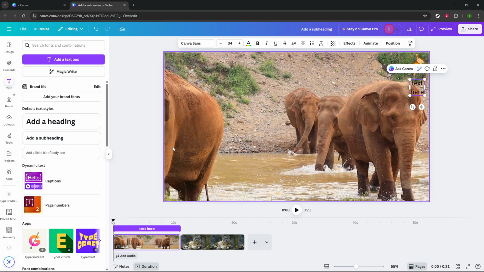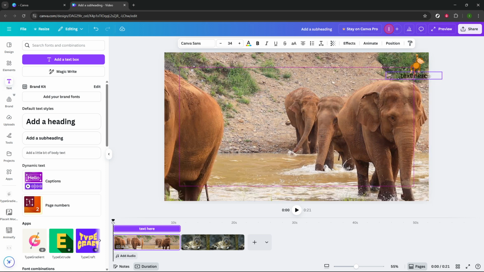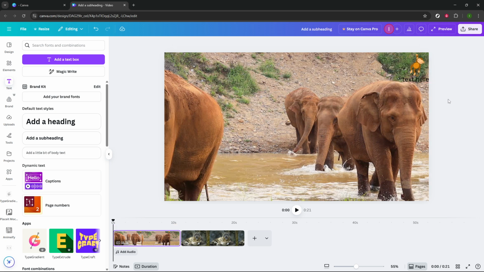Type out your desired message, keeping in mind the tone and style you want to convey. Ensure the text is clear and complements the rest of your design. Once your text is on the canvas, you can adjust its size, font, and color to make sure it stands out over your images.